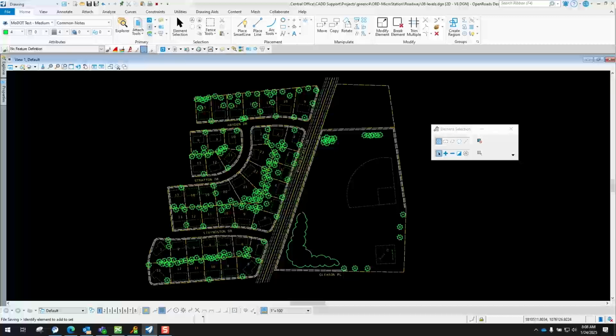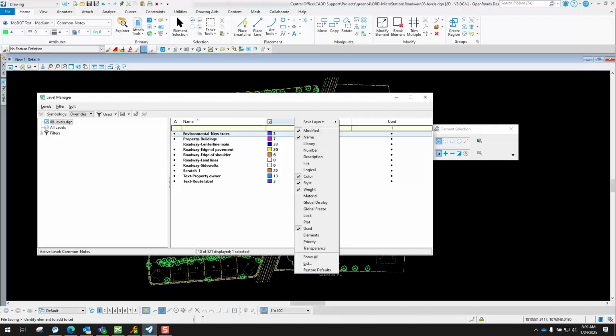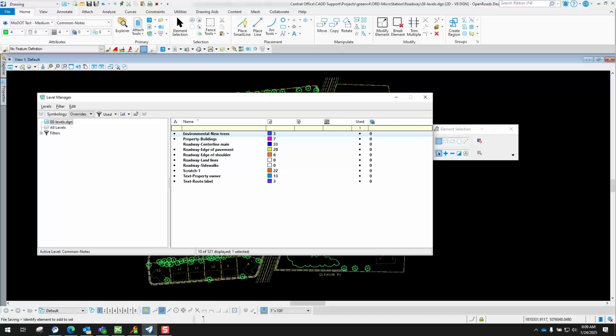So that's how you can set up the level overrides in that level manager for different situations if you want to utilize that. Let me go back to the level manager. And like I said earlier in the video, there are some other options underneath here. So if I right click and hold down in my columns here, you see that right now we just have name, color, style, weight, and used being displayed. There are some other ones underneath here too. So if you're doing transparency, you can actually apply a different transparency to it. So that is an option there too. So just things to kind of look at, depending on how you want to set up your level overrides for those particular levels.